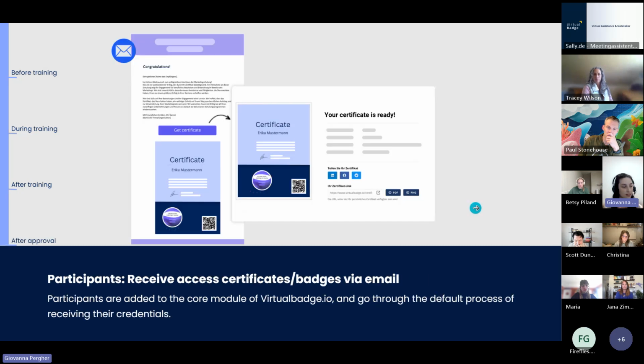And yeah, once approval takes place, the normal flow will continue for the participants. They will receive access to their certificates or their badges via email. And from that point on, they will be able to share this on social media, add it to their LinkedIn accounts, visit the validation page, download it, and so on. Then it's already this known process of receiving badges and proudly sharing them on their social networks. That's pretty much the overview.